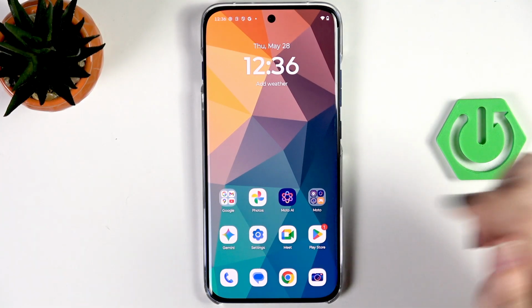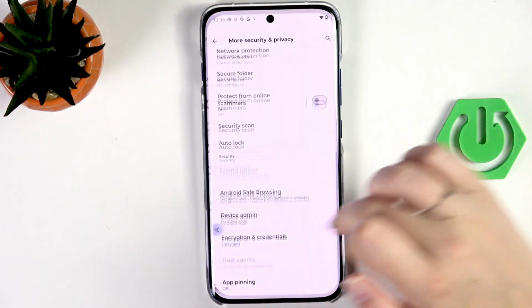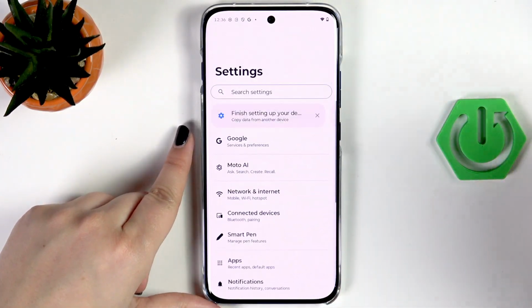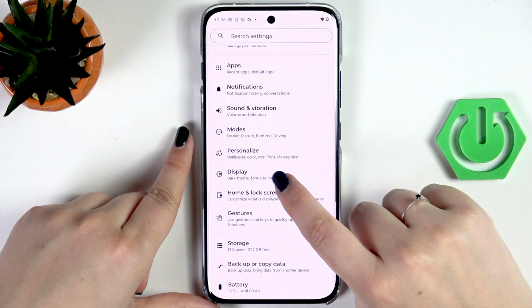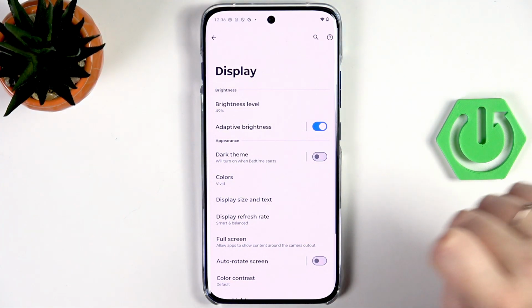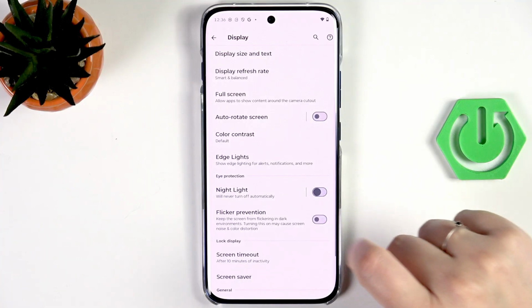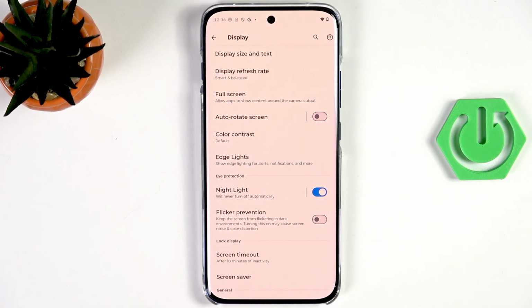So let's begin with opening the settings. We will start with the customization, and after that I'll show you much faster access to this feature. So in the settings we need to scroll down and find the display, and here scroll down again to find the Nightlight. You can turn it on simply by tapping on the switcher, and you can see that the screen turns a little bit yellowish or amber.